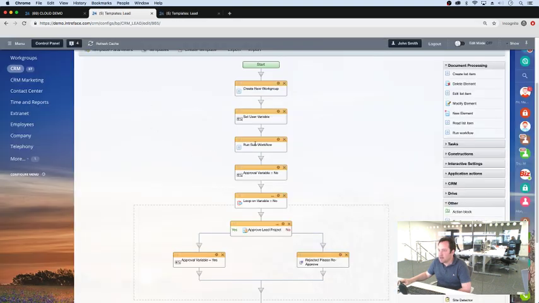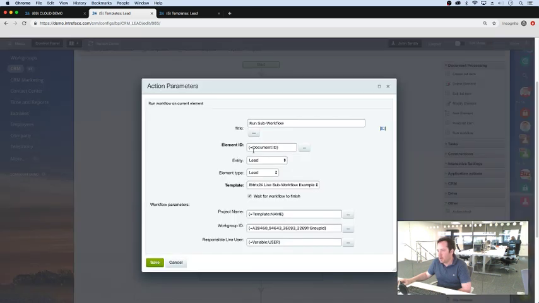So if I click into here and then I click into the run sub workflow, first of all I have to put a lead ID because I'm in the lead workflows here. Entity is going to be a lead, element type is going to be a lead, and I've selected which process, sub process I want to.